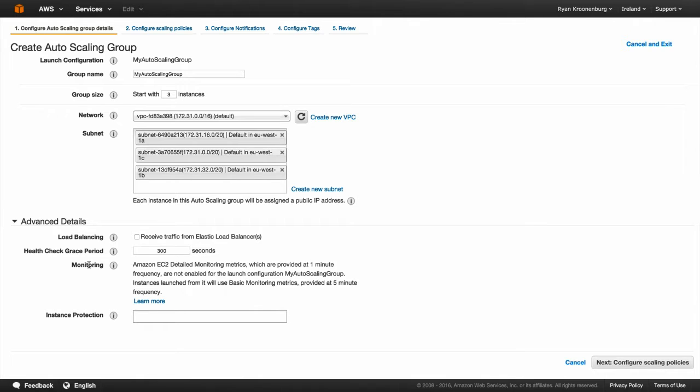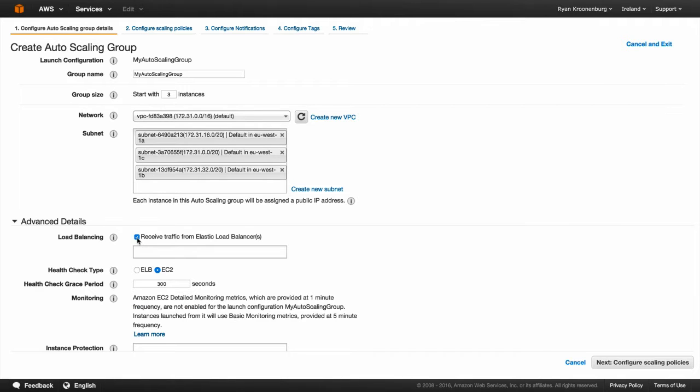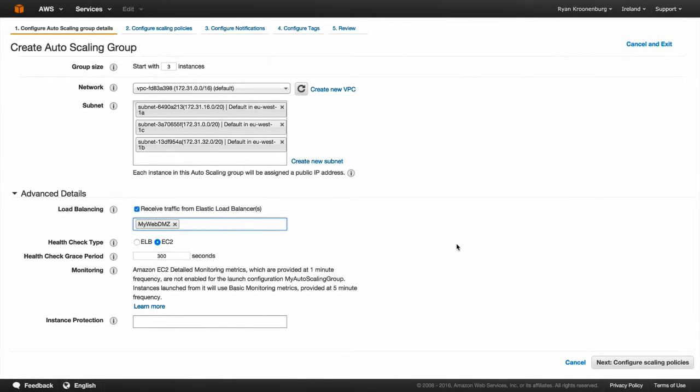Here we've got our advanced details. Now this is important. So we've got our elastic load balancer that we created in one other lab, in the elastic load balancing lab. So what we're going to do here is click receive traffic from the elastic load balancer, and we're going to select our elastic load balancer. So it's called MyWebDMZ. And then we need to select our health check type. So do we want to run our health checks off EC2, or do we want to run it off our elastic load balancer? And I'm going to select my elastic load balancer. Okay, so we then have our health check grace period.